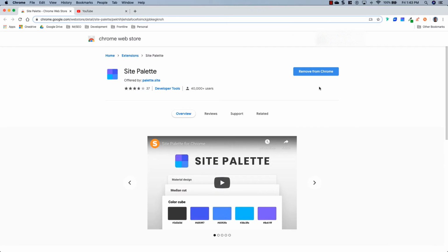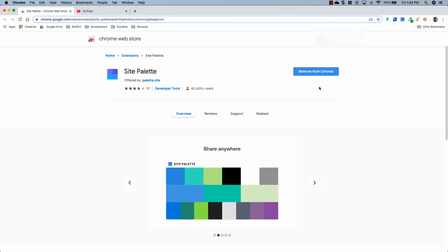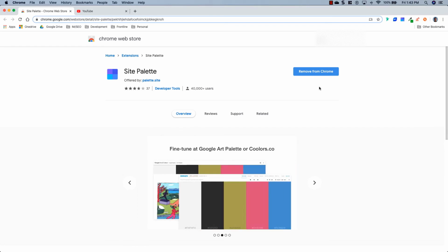Now, have you ever gone to a website and just loved the color scheme that they used on it or the color palette that they've used? This extension will automatically grab all those colors and put them into a nice, easy to read format for you. So let me show you what I mean.